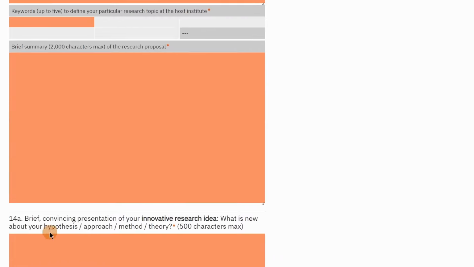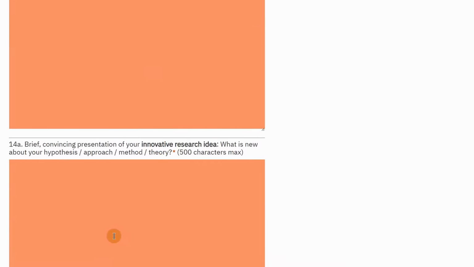And then 14A is a brief, convincing presentation of your innovative research idea. What is new about your hypothesis, approach, method, theory? This is again 500 characters. So very shortly, you mention the novelty and innovativeness of your research idea.